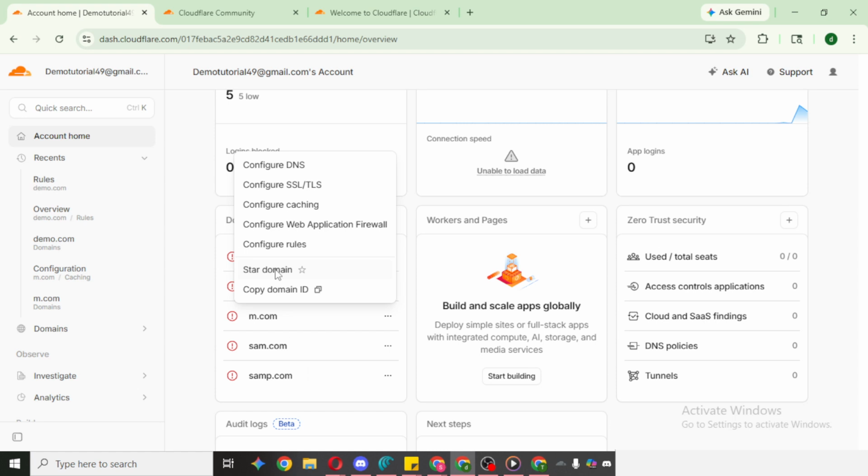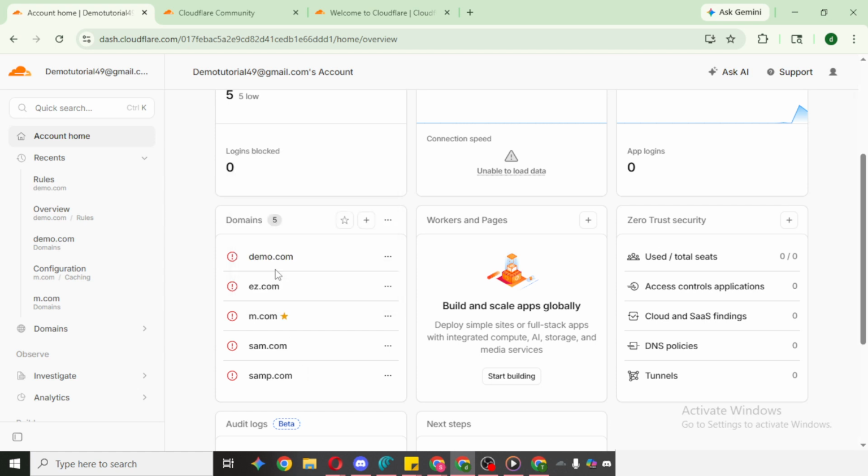What does favoriting actually do? Favorited domains are easier to spot visually, and depending on your view, they can be filtered or surfaced so you can reach them faster. This is especially handy when you have a long list of domains and need to return to the same few over and over. If you ever change your mind, just open the same three-dot menu again and click Star Domain one more time to toggle it off.